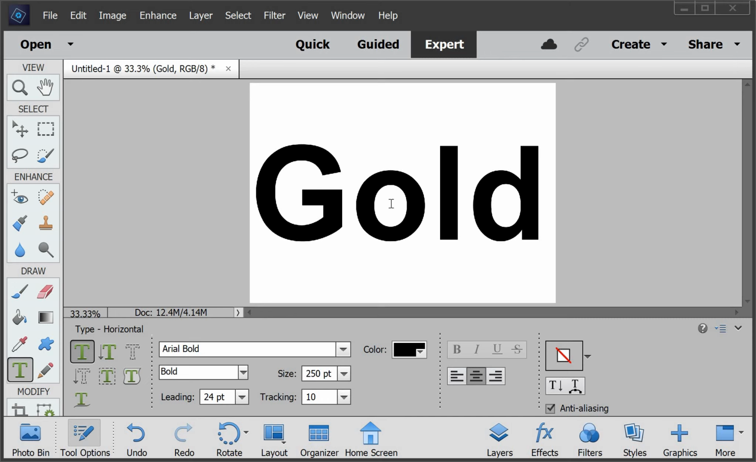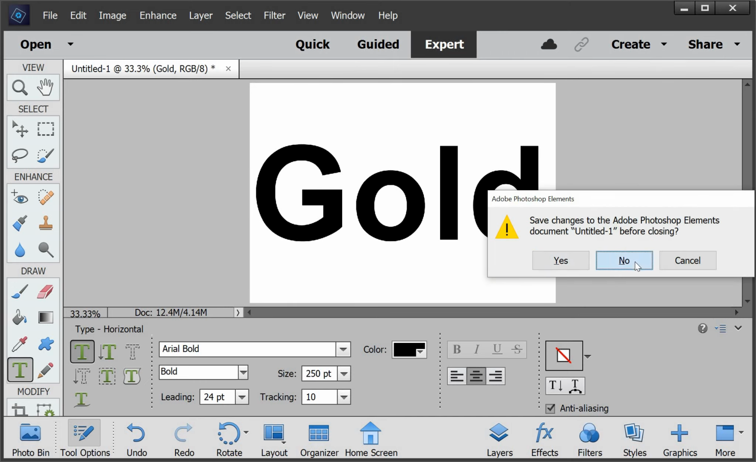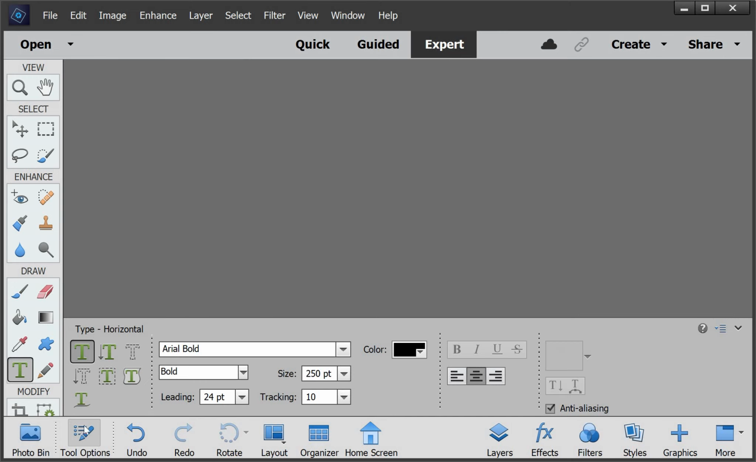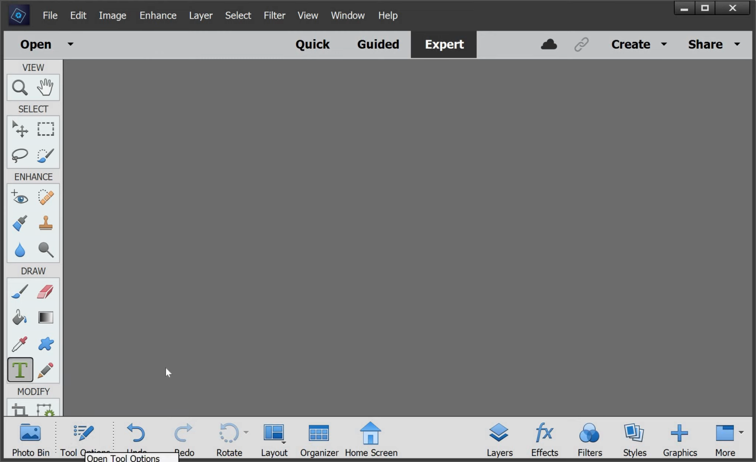So rather than starting at this point, I'm going to go back and cancel all that and say no, I don't want to save that, start again. So we really need a blank canvas, a blank sheet of paper on which to start. Now you can actually, of course, if you've got an image open, any kind of photo image, stick the word gold onto that should you wish.